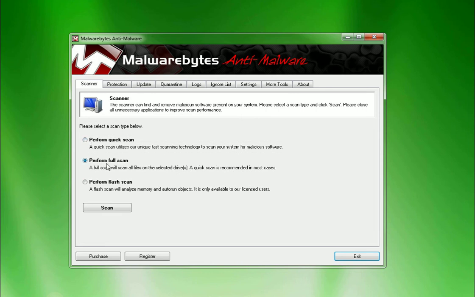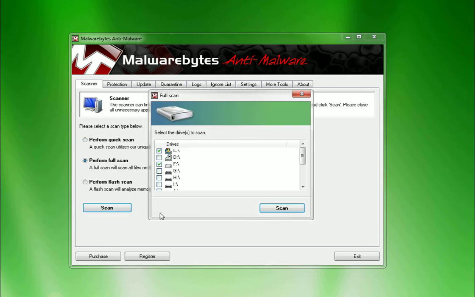You want to select full scan if you can, otherwise do quick scan. The flash scan is not available unless you pay for the program, like it says here in the description. It's not really anything that important or exciting to run through, so I don't even bother using that one. I'm not a paid person either, so I just do full scan. Once you have that bullet next to full scan or quick scan, go ahead and click scan.